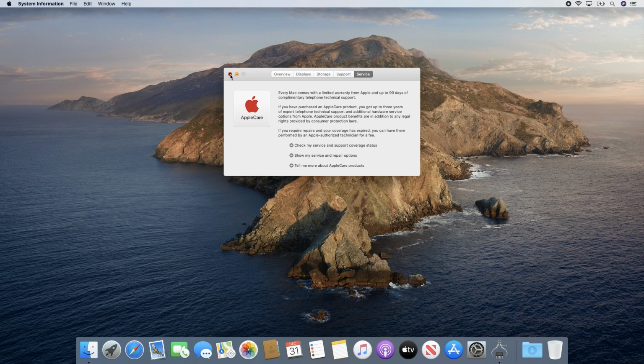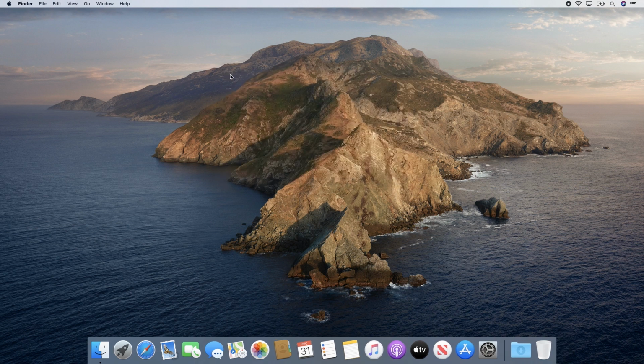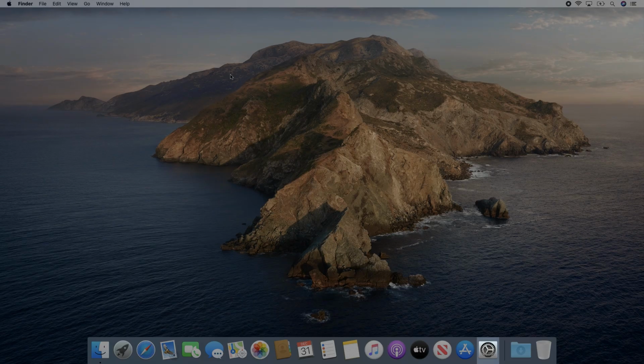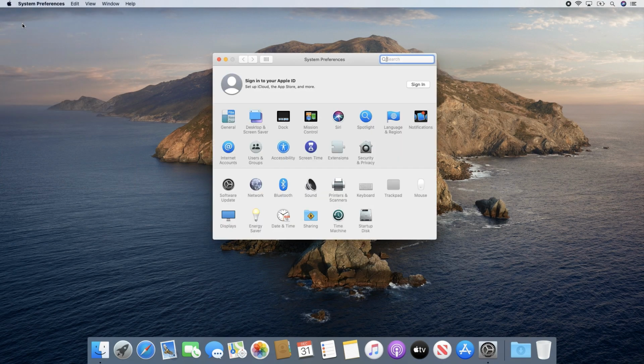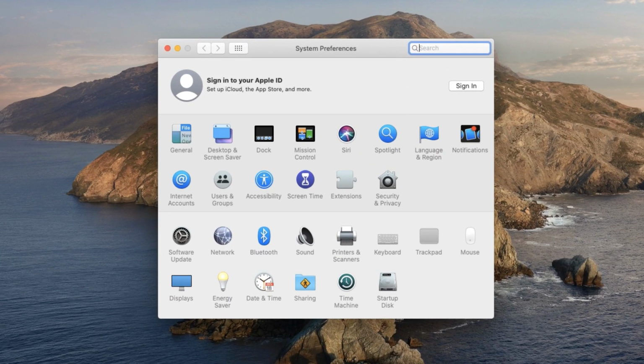Now that you're more familiar with where to find information about your Mac, let's look at how to make changes to settings in macOS. Click the System Preferences icon in the dock, or choose System Preferences from the Apple menu. Options for your Mac are organized into preferences, arranged in rows by category.